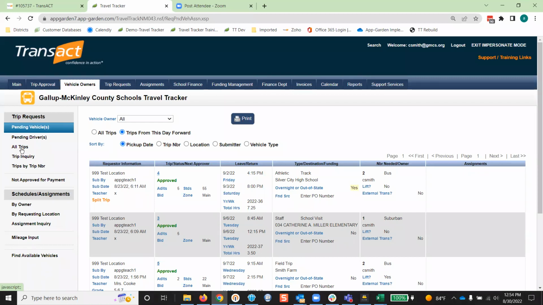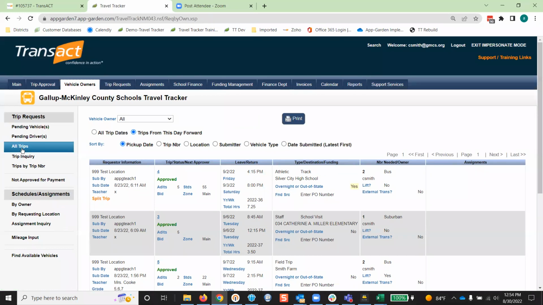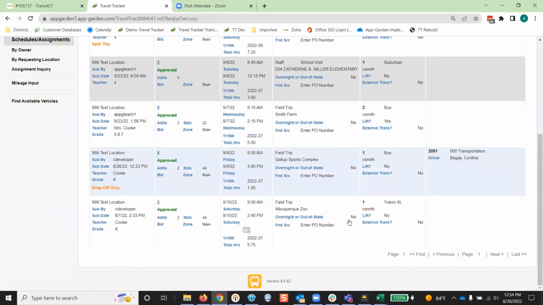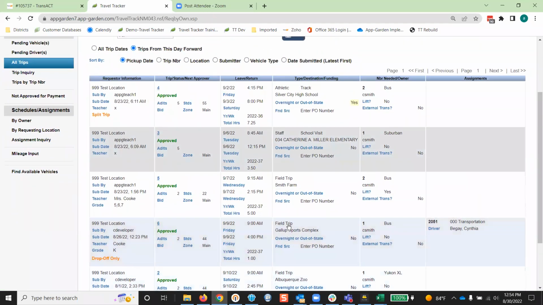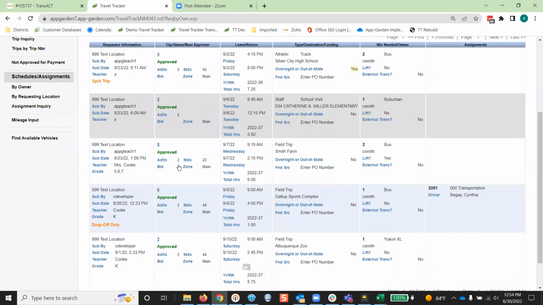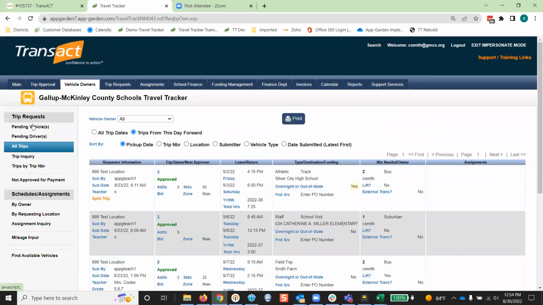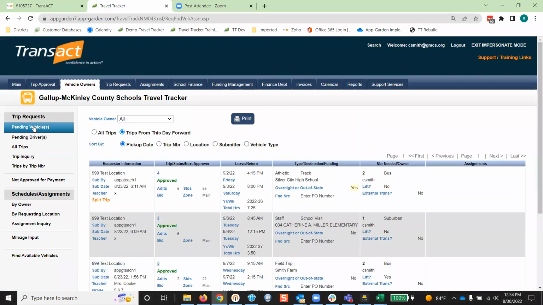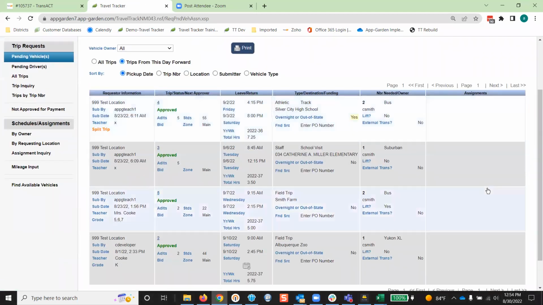But that trip is not gone. You do have an option here called All Trips, and that is literally all trips, whether they're approved or not, whether they're assigned or not. They are all here. And so there's that trip 6 that we just looked at right here. So you can see it here. It's not gone. But if you look over here at the far right, you do see the assignment. Okay. All right.